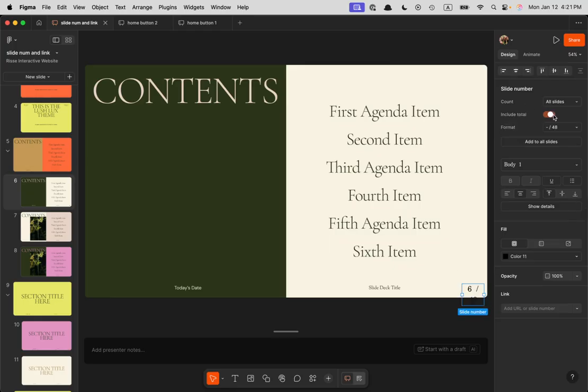We can turn this on, and then we can count all slides or just within a certain row. So if you have chapters of slides, you could adjust them that way. And this is a really important thing right here: you want to make sure that your slides have enough breathing room for the number of slides that you're going to have. So I've stretched that out, and now I want to make sure that it aligns to the right. So I'm going to click here, and I'm going to adjust a little bit more.